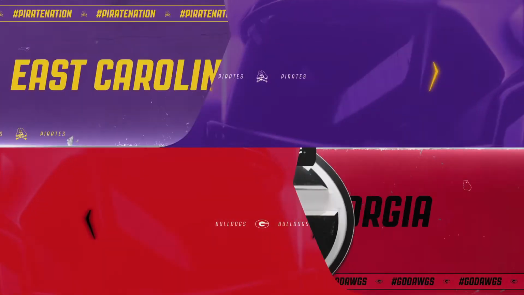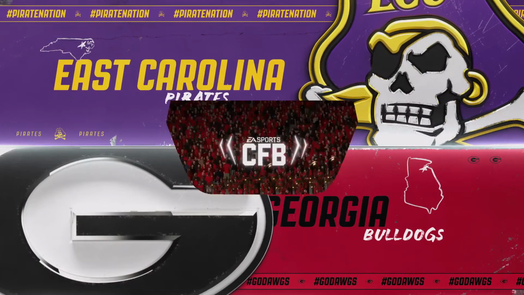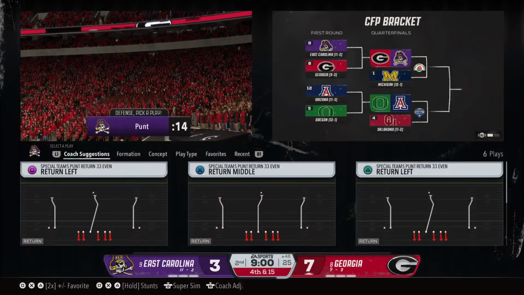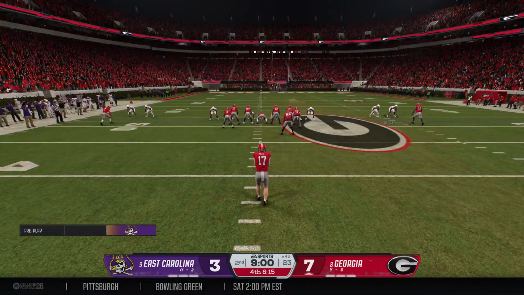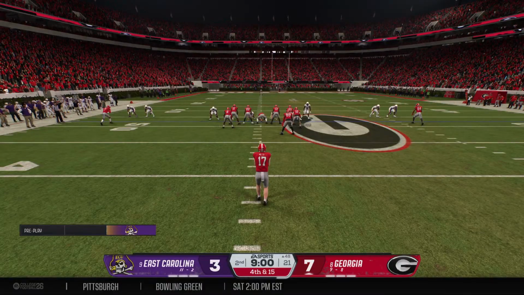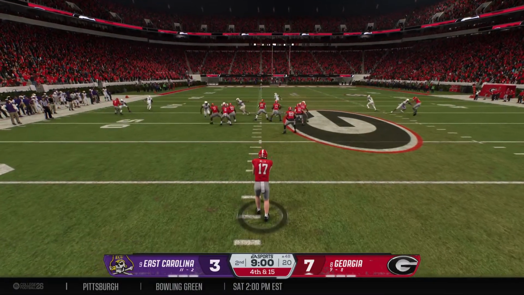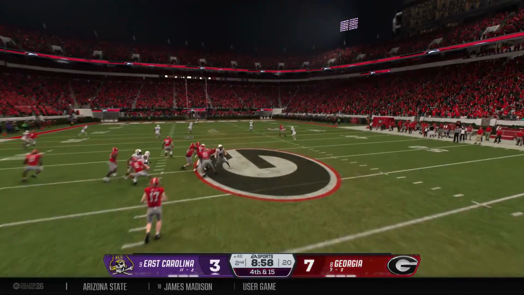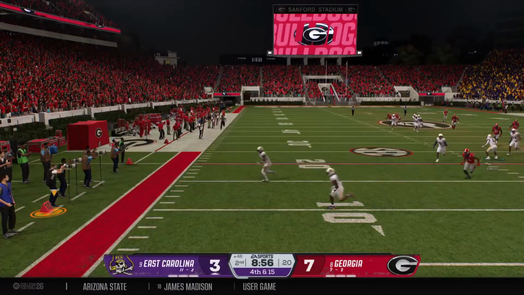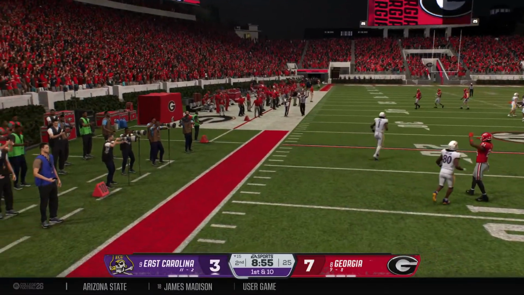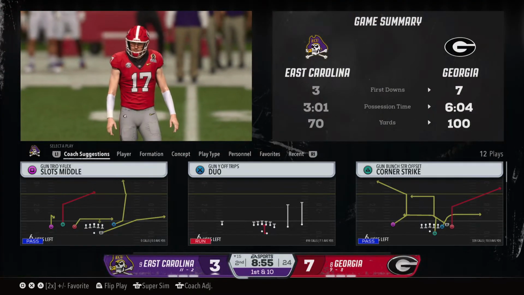Through one period, these teams are finding out that playoff games just feel different. Who can handle the nerves better as we head to the second? The Dogs will bring their punt team on the field now. Punt goes out of bounds. Looks like they'll spot it near the 15.